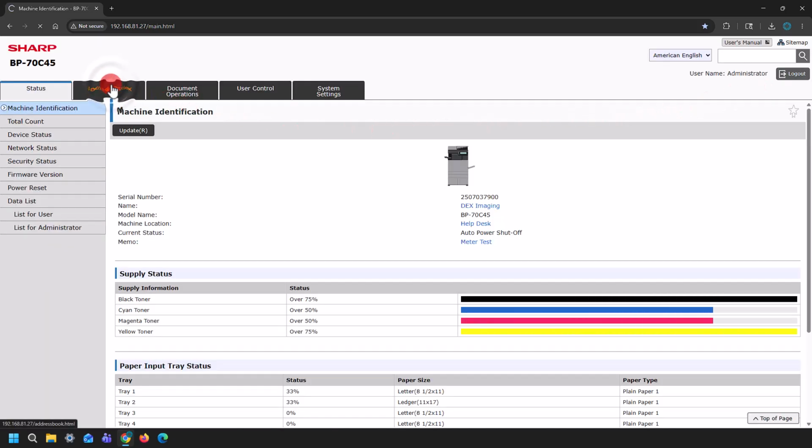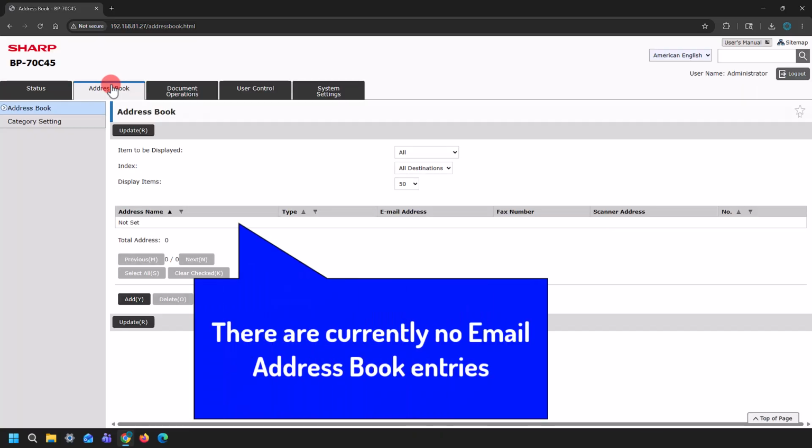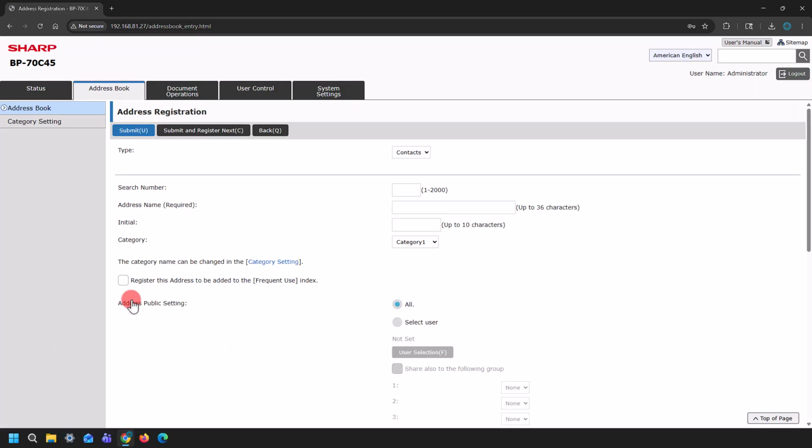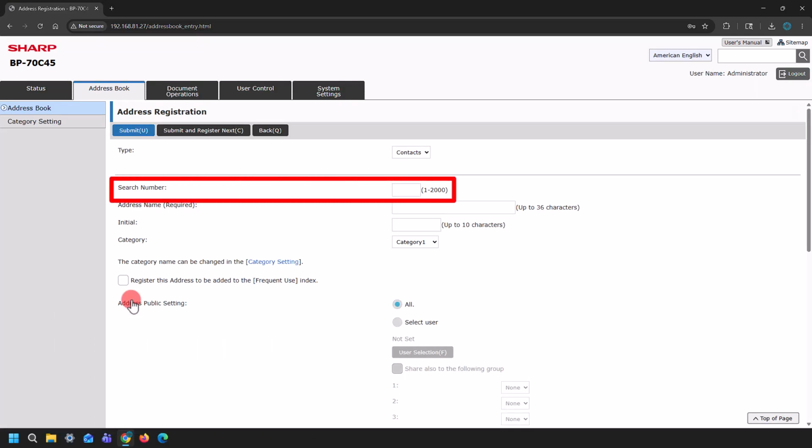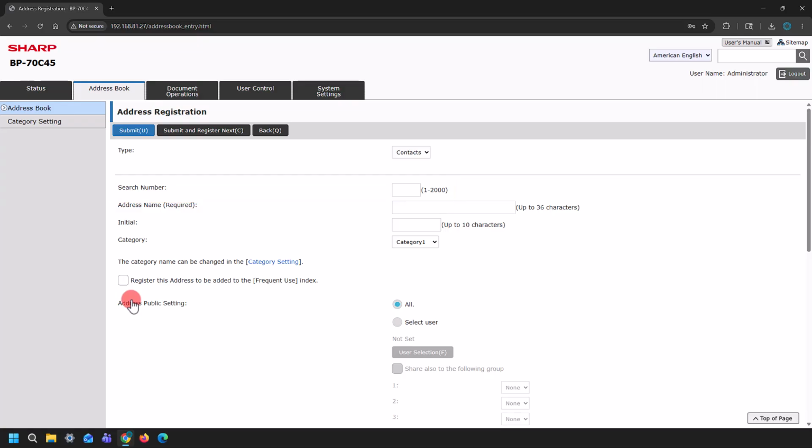Select the Address Book tab. Then click Add. First, you will be prompted to enter a search number. If this field is left blank, the next available number will automatically populate.